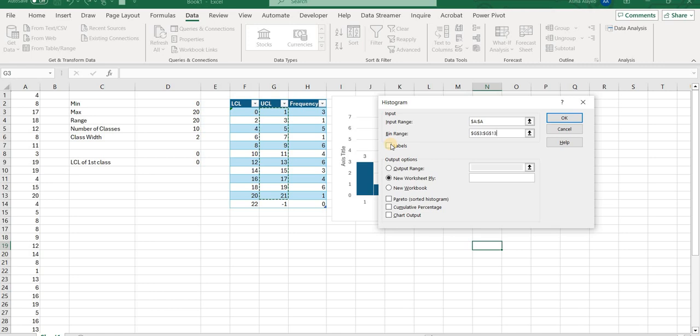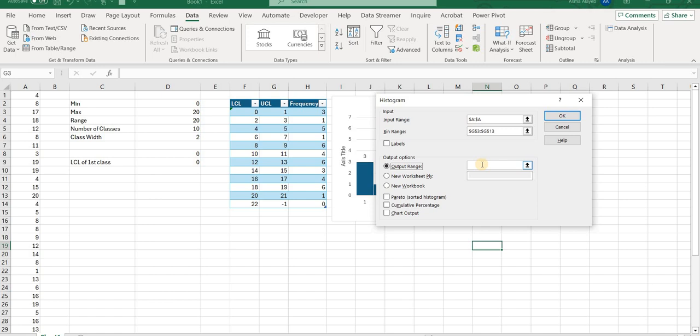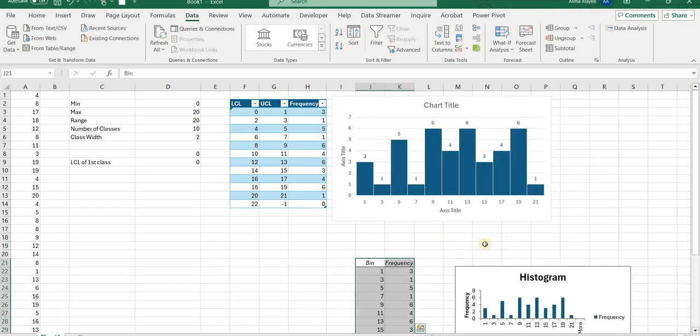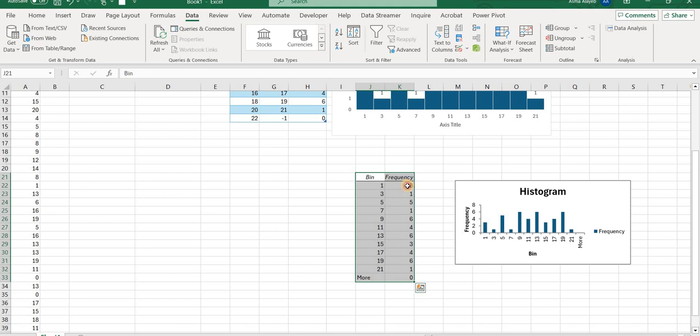I did not select any labels, so I'm not going to tick that box. And I want the output range to be on the same sheet. I don't want it to jump to a different sheet, so I'm going to select this radio button, and I will go to the area here and click here and then choose any empty cell. And I want to see the histogram as well, besides the frequencies. So I'm just going to select the chart output and then click OK. As soon as I do that, I will have two things. I'm going to have the frequencies. I'm going to have the histogram.